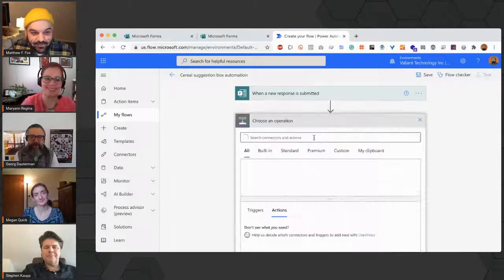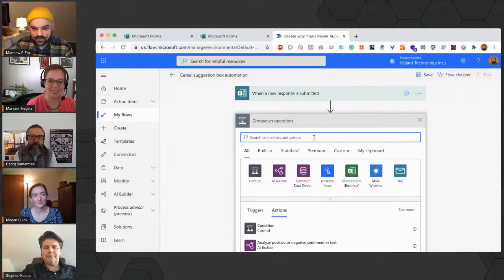And we're going to create a new step. This step's a little strange until you start building flows, and then it makes sense. What we want to do now is retrieve the details from that form. If we don't have the details, we can't do anything with it.